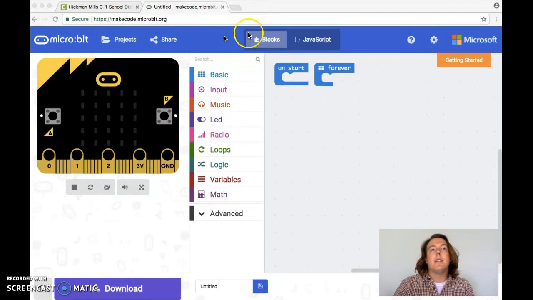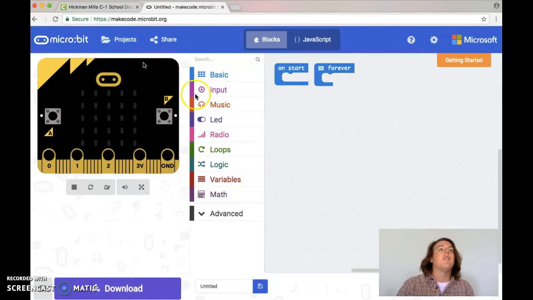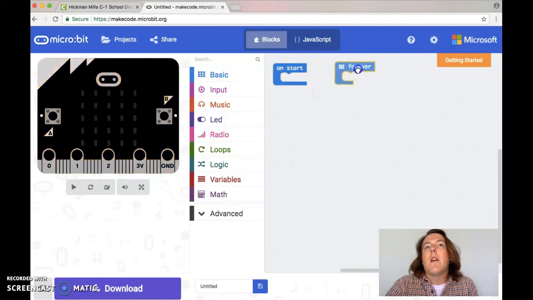So if you're seeing this screen right in front of you, you'll notice the picture over here of the microbit, and you can press the A button on it, you can press the B button on it, you can attach stuff to 0, 1, 2, 3, the ground here. So anyway, over here where it says on start and forever, that is where you are going to be building your code.